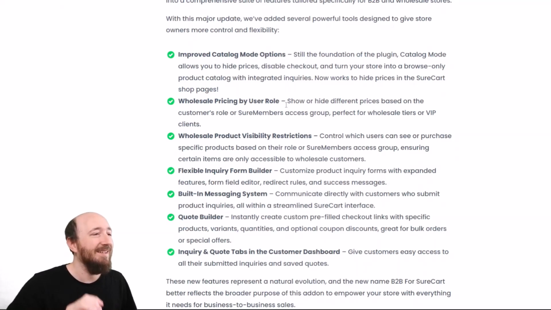I guess I could show you, I don't know, how do I keep this short? But so you can restrict products themselves.